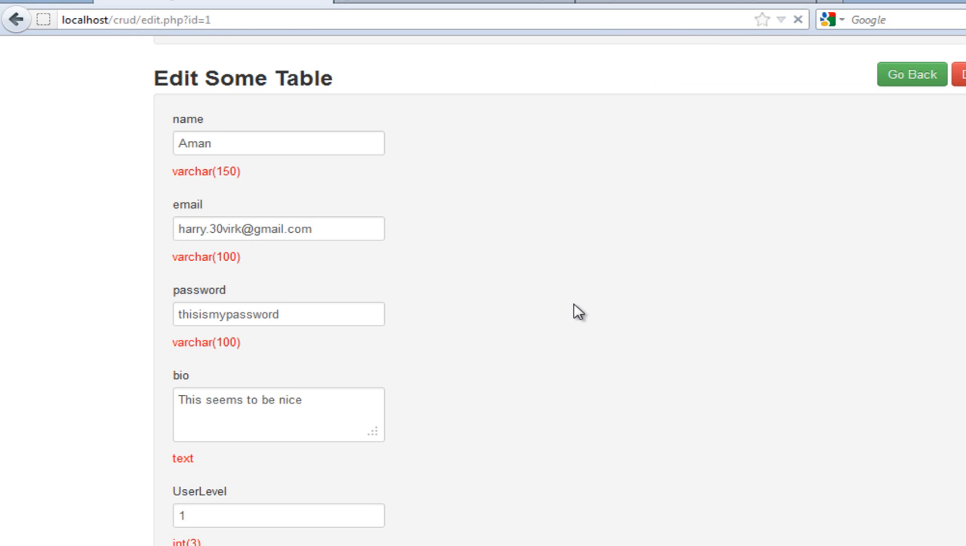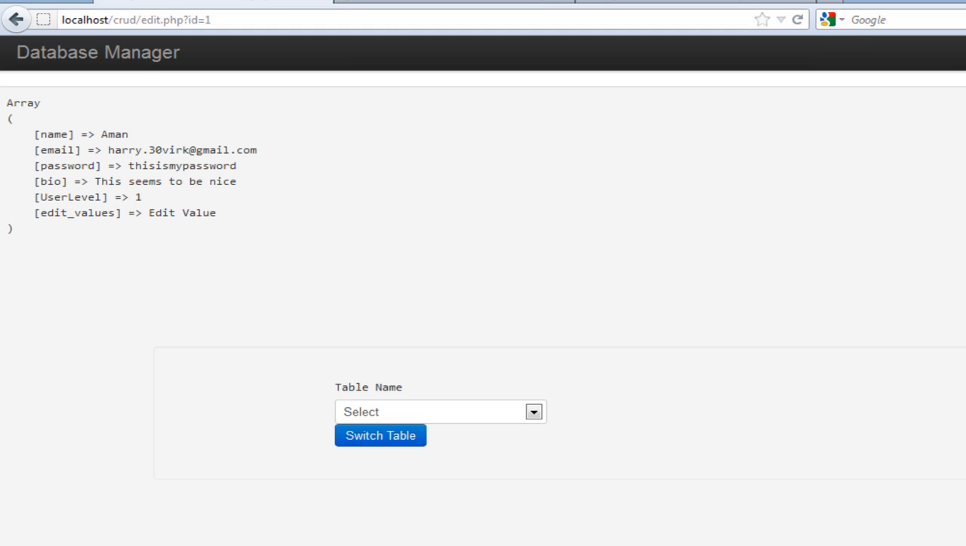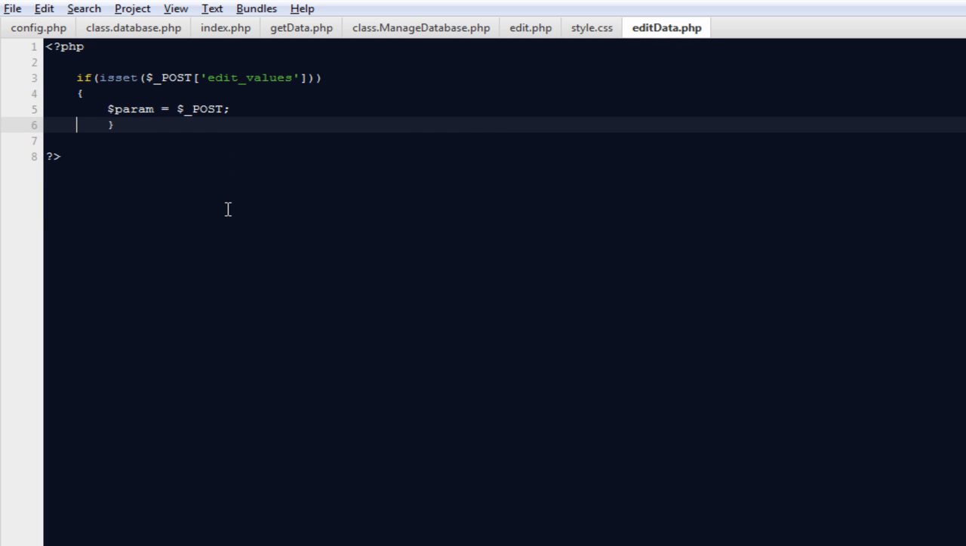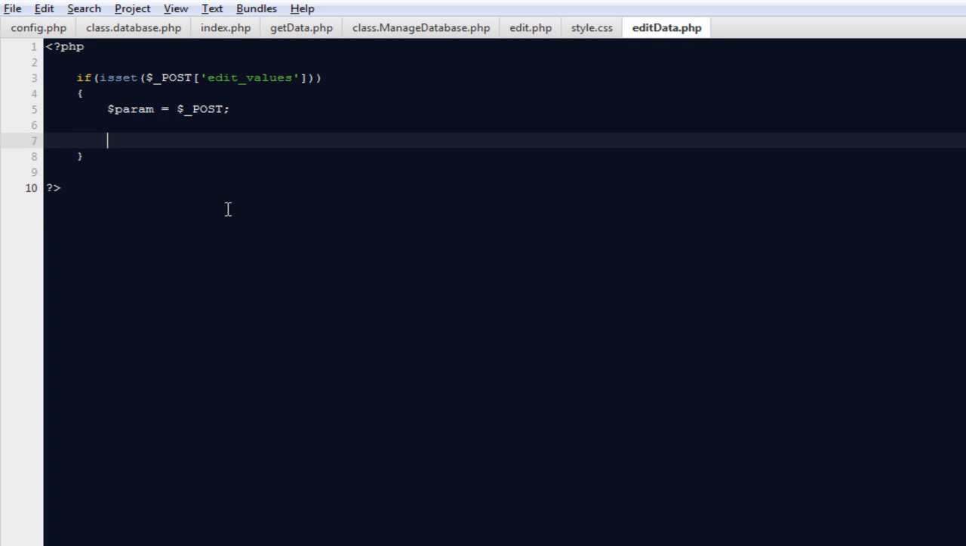So come back, refresh, hit edit value. Awesome. Here it says name equals this, email equals this, password, bio, user level, and edit value equals edit value. So you don't have to even worry about the last one. That's fine. So let's go ahead and we're going to remove it.